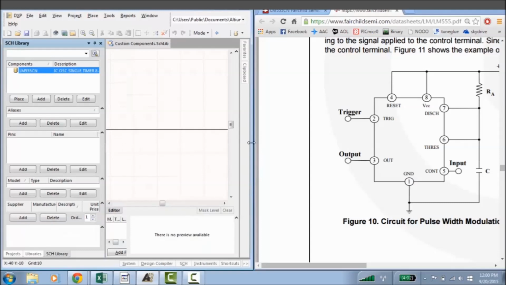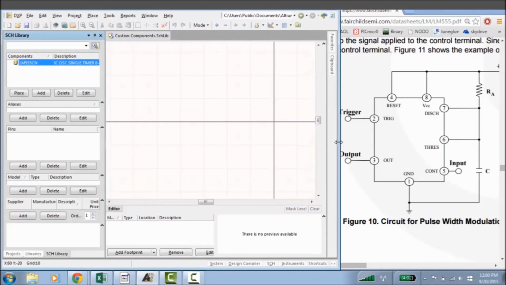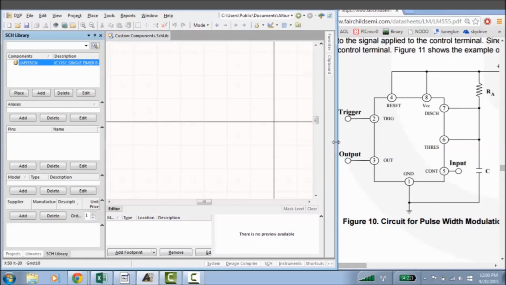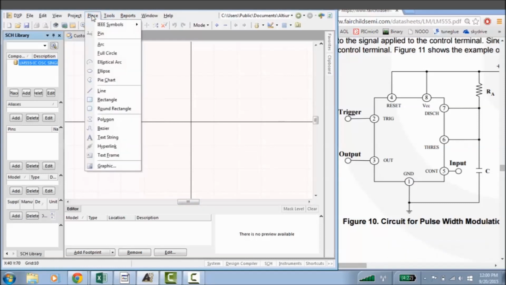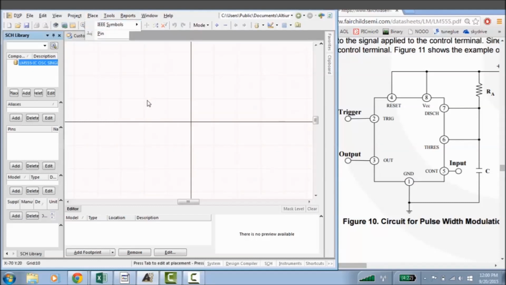I probably shouldn't have shrunk it down quite that much. Let's zoom this out a little bit more. Stretch this out. Okay. So we'll start by creating an outline for the chip. This is done simply using the place menu. You want the rectangle. Altium is running a bit slow on this machine.